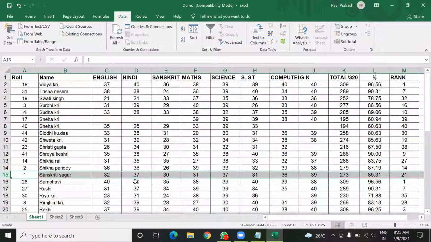So it happens in case we have these columns dependent on each other. All these columns are dependent, meaning all these marks are for this student only. This roll number is for this student only, not any other student.